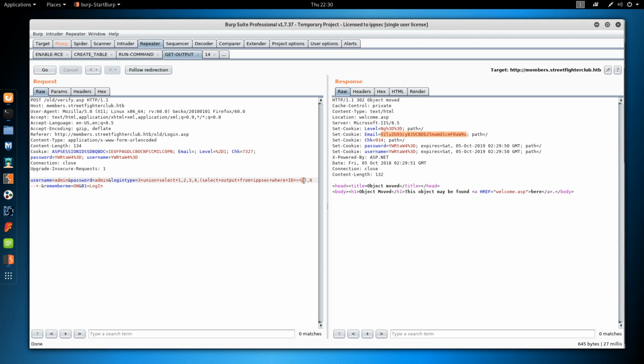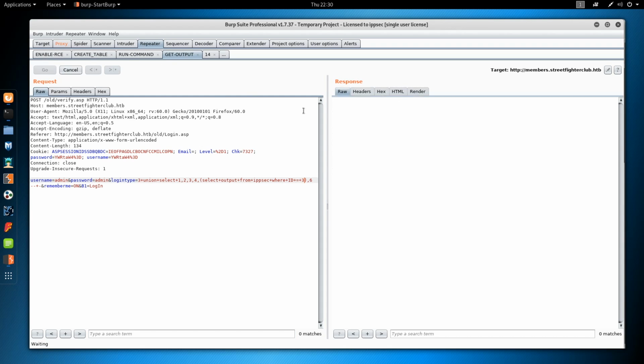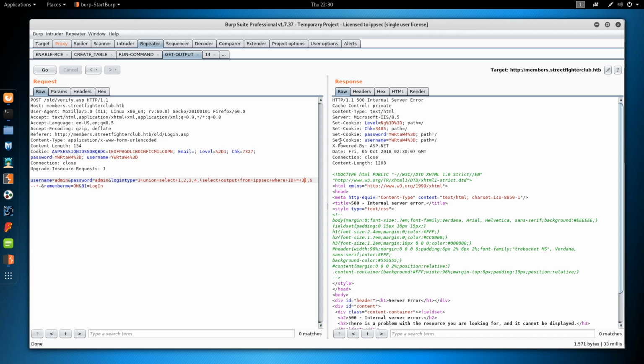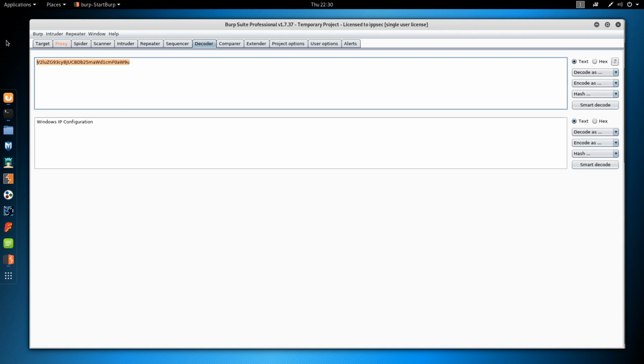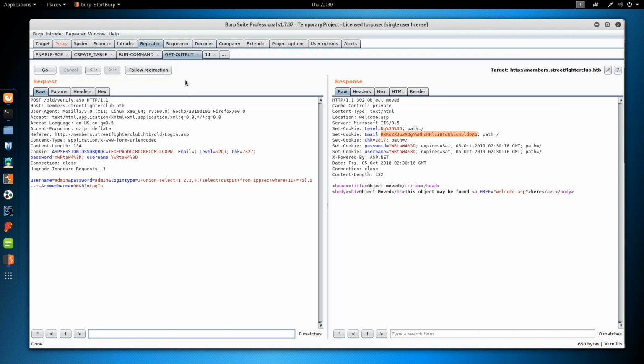So if we increment this to 3, we'll probably get the next line. Doesn't like that. Try 4. Doesn't like that. 5. There we go. We got one. So, very temperamental, but looks like we're getting there. Ethernet adapter, Ethernet 0. So, this is going to be painful to keep doing manually.